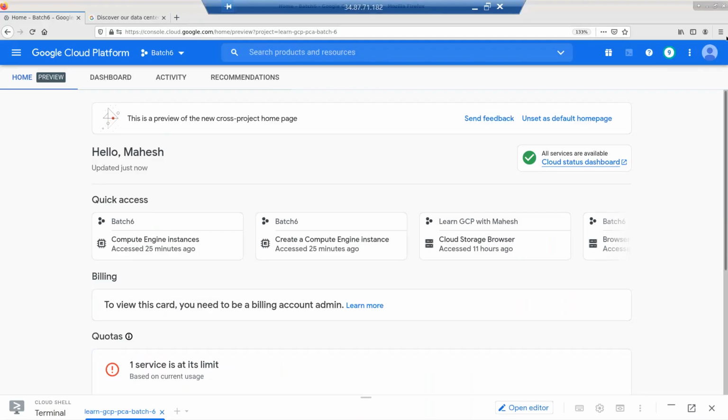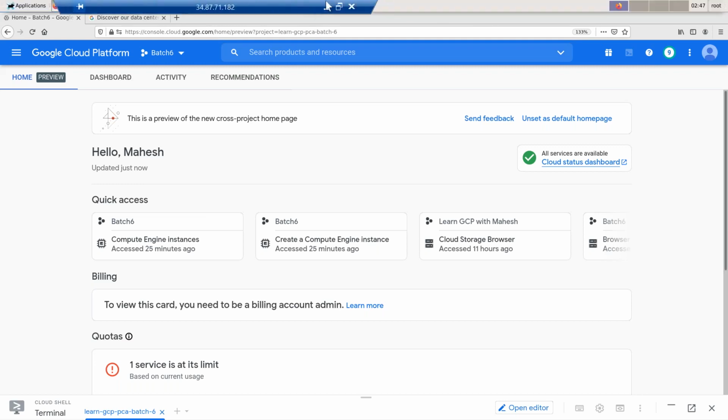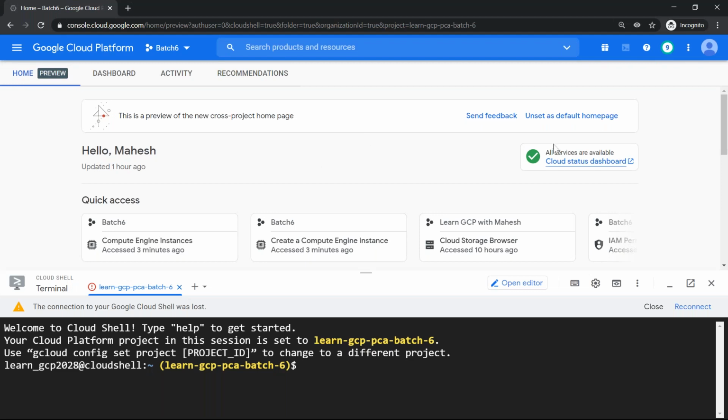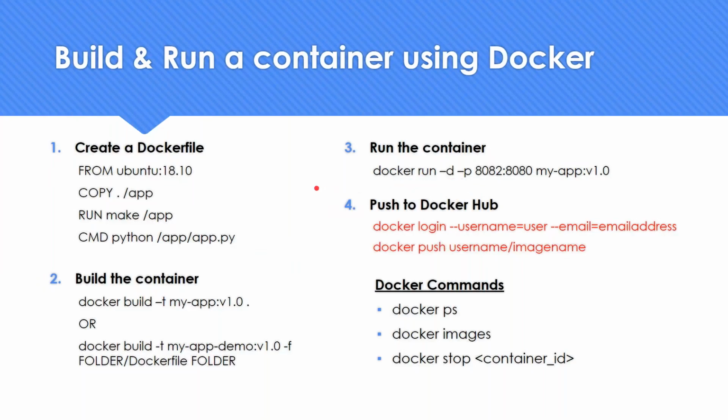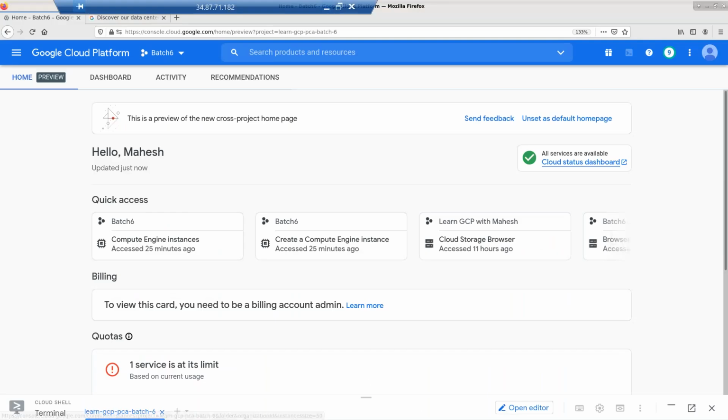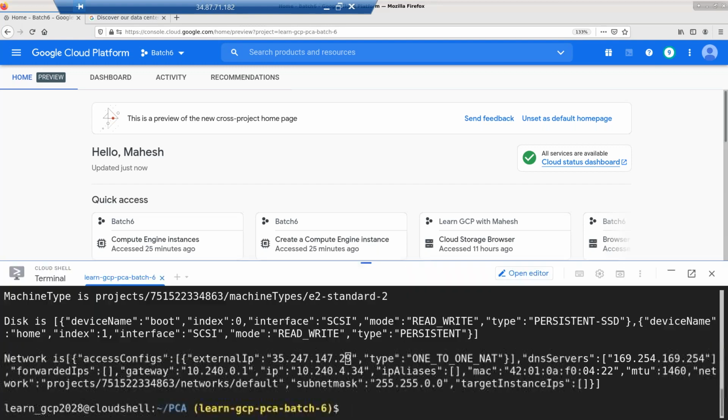Yes, it's recording. So what we'll do now is try to understand how the entire process works when it comes to Dockerization. Okay, so let me launch my Cloud Shell.